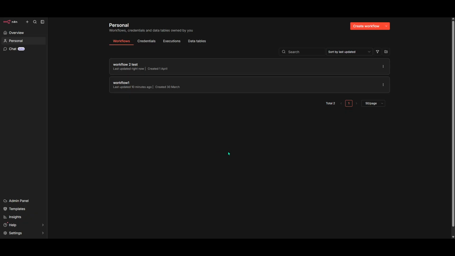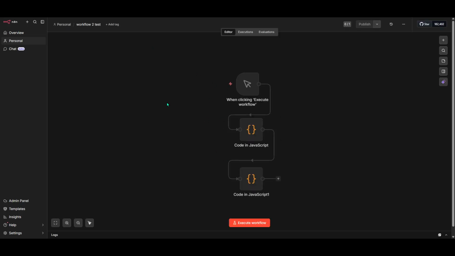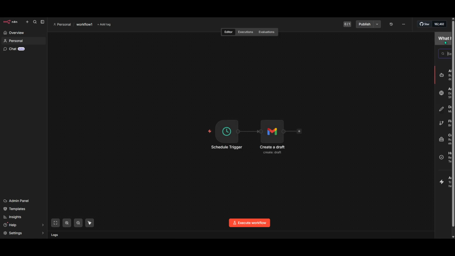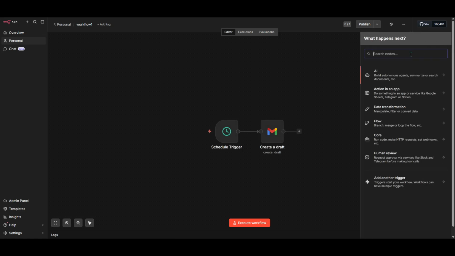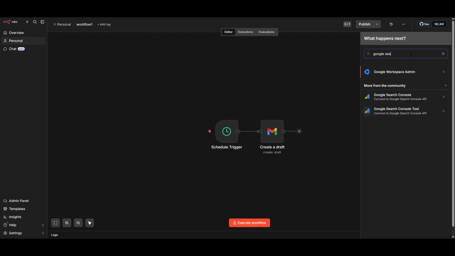First, open the specific workflow where you want to work with Google Search Console data. With the workflow on your screen, look toward the top right and click the plus icon to add a new node. This opens the node selector. In the search bar, start typing Google Search Console. As you type, you should see results related to Google Search Console appear. This is the quickest way to make sure you're adding exactly what you need without scrolling through categories.